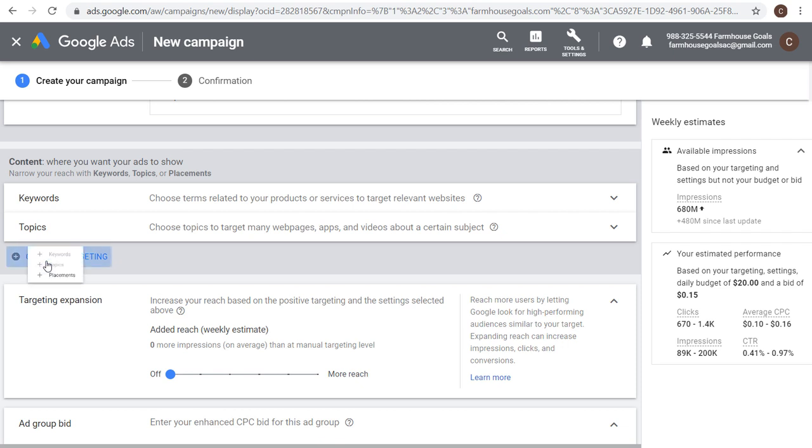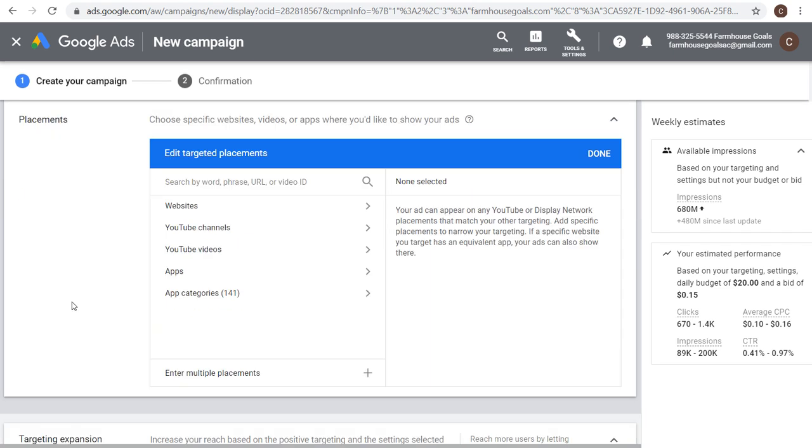So let's narrow it down by placements. So placements allow you to target specific websites, YouTube channels, YouTube videos, apps, and app categories. Or you can just choose specific websites if that's what you want. What I would recommend doing is, again, searching a word up here that's relevant to your business. So for this, I'll use farmhouse, click on enter. So this pulls in 286 websites, over 1,000 YouTube channels, over 1,000 YouTube videos.